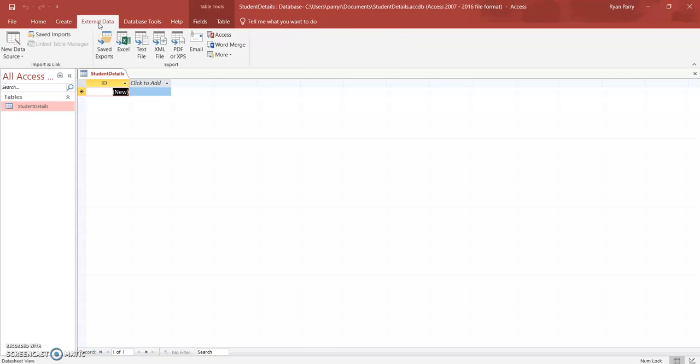The External Data tab allows you to import additional data from external products such as Excel. If you'd already created a database or a set of information in Excel, you can import it here. And this also allows you to export the data available as well. You can do that by exporting it to Excel or to additional file formats available.